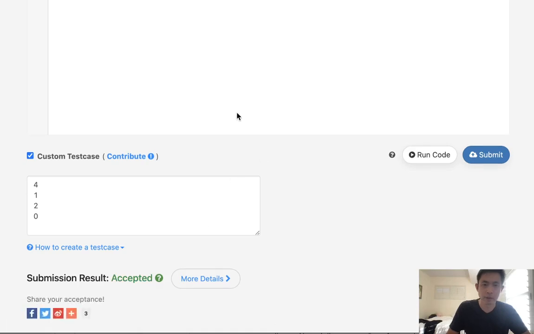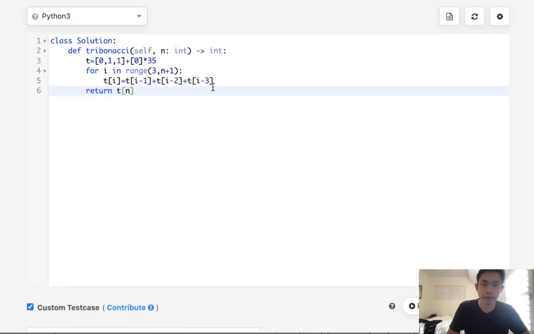And accepted. So this is O of n time complexity, but we do use O of n space because of our array. Now, if you really want to avoid using this extra space, you can actually do that by storing the previous three variables. It's a little bit more tricky, but not too bad.